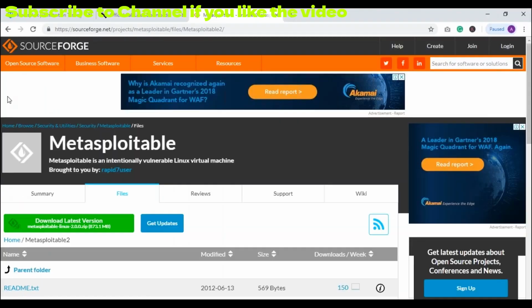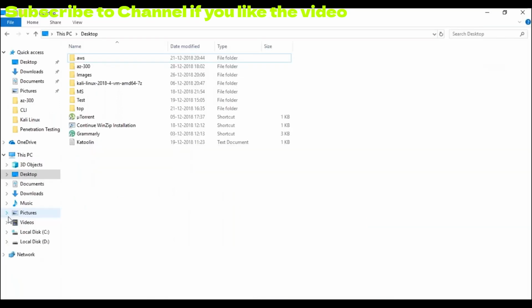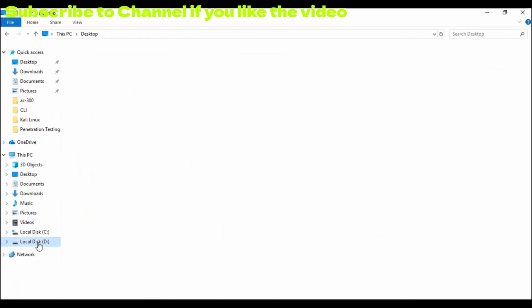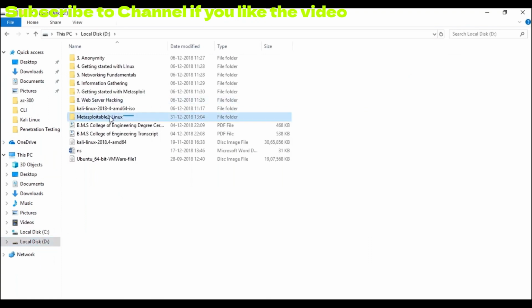So that's as easy as it is to download the software which you need here. I've already downloaded it. Let me show it to you guys. It's there on my desktop. As you can see, I have a Kali Linux image and the Metasploitable 2 here. Okay. So yeah, that's it.